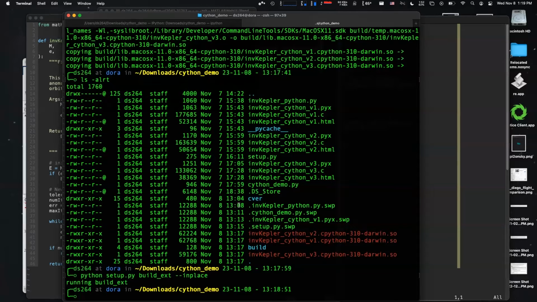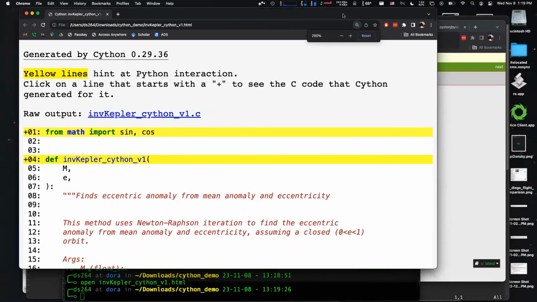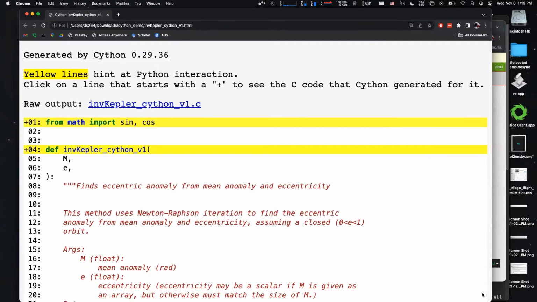Okay, so I said that it generated this HTML, which you can see right here. So let's take a look at that. This is not a required thing, but a useful thing. The yellow lines basically say that those are places where you are going to have significant Python interaction. And that's where the slowdowns happen, right? Python code is inherently slow, compiled C code inherently fast. So as you're working through Cythonizing a project, you can use this annotation as a guide to show you where you should be saving time, where you should be trying to do more.